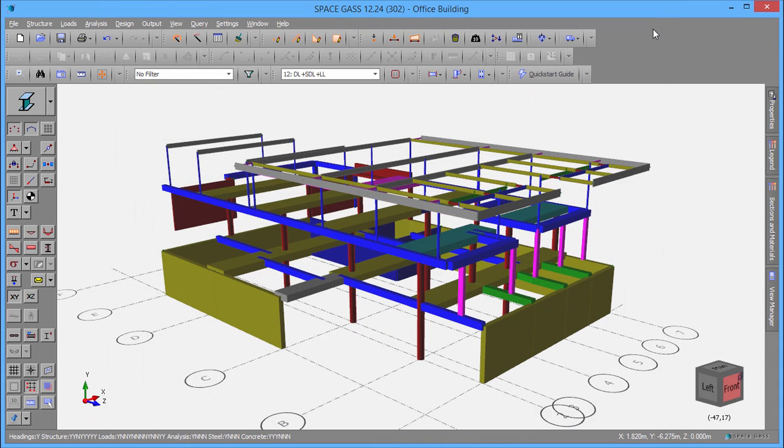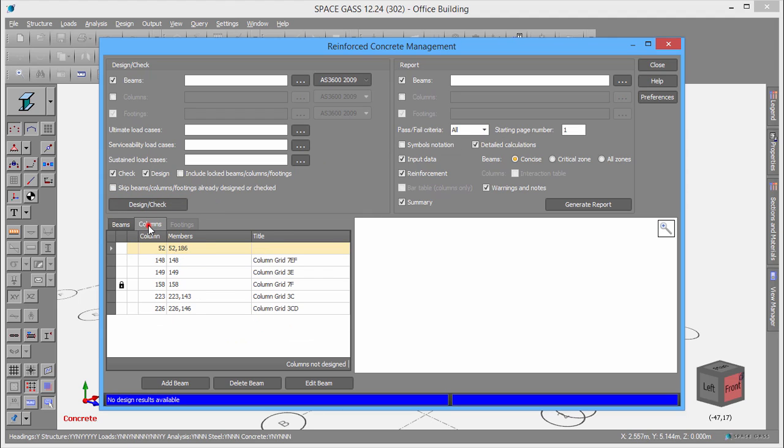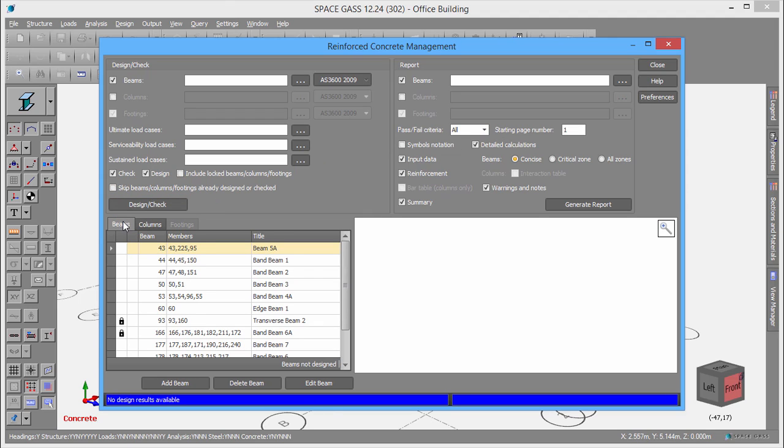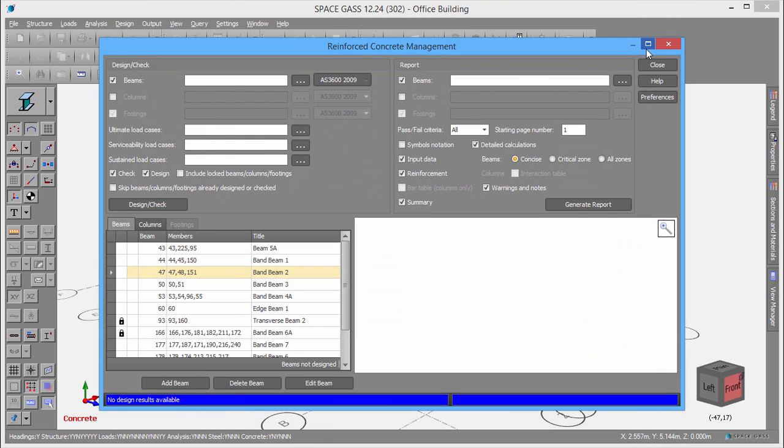A number of other beams in this model have already been designed, and to see them all, we will now open the Concrete Manager. The Concrete Manager shows all your beams, columns, and footings in the table at the bottom and lets you open any one of them by double-clicking it in the table. You can also redesign or check all your concrete members in batch mode.